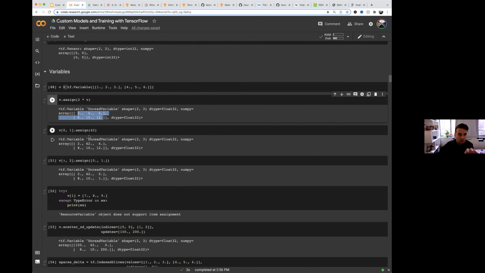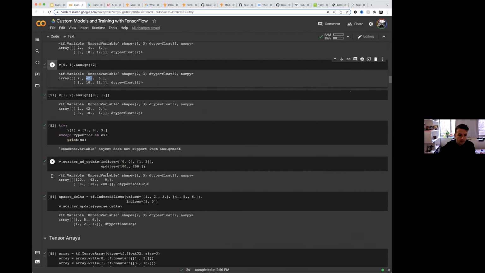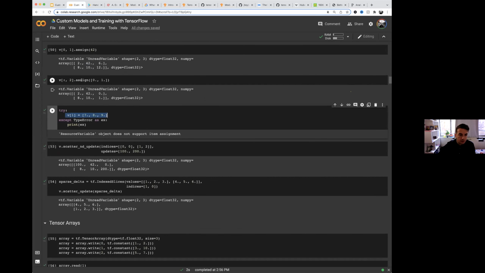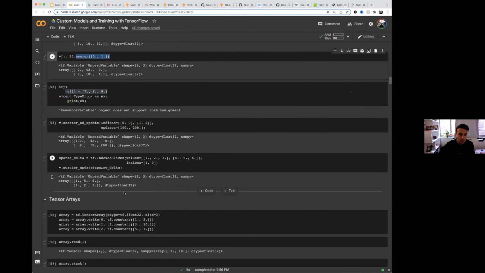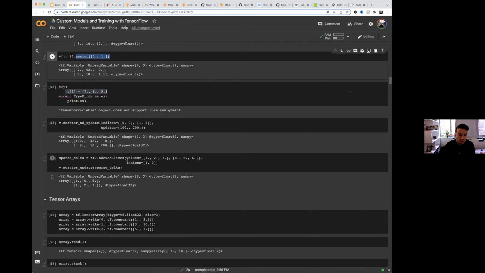And if you wanted to access a specific cell in our tensor, the 0th row and the first column, or the second column, since we're 0-based index, we would do it like this. We can do item assignment like this. We actually have to use the assign function, and there are some other intricacies that are unique to TensorFlow here.